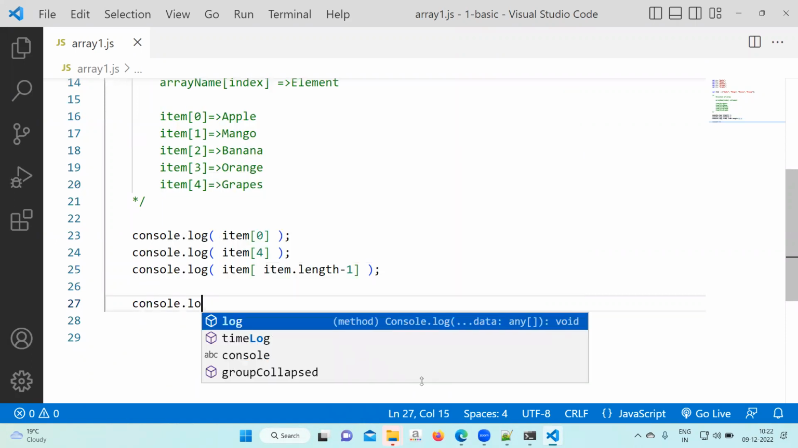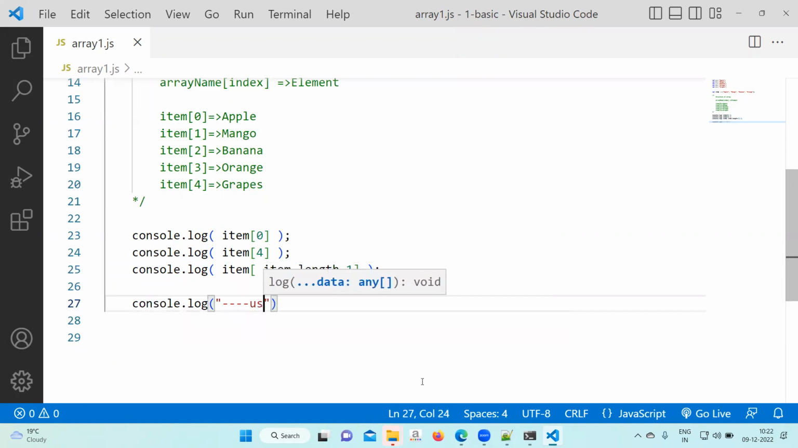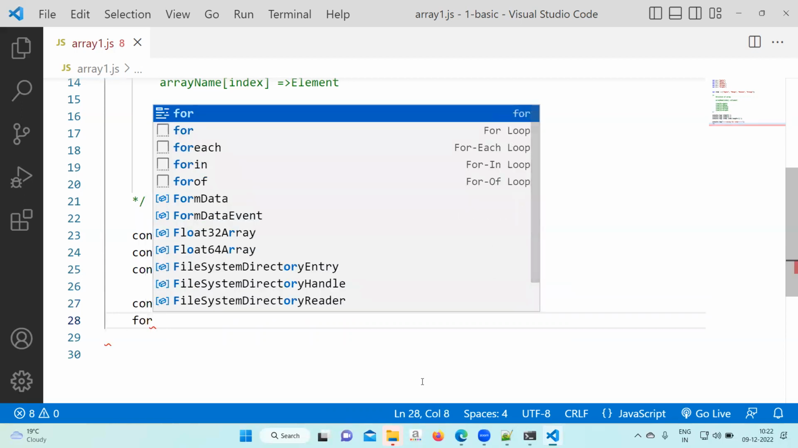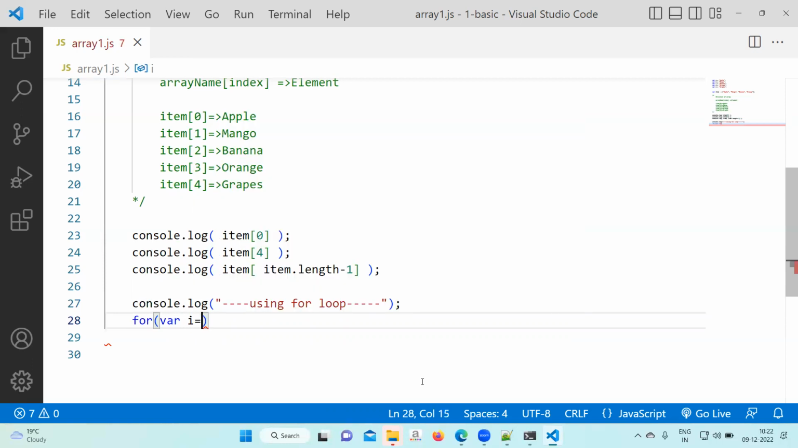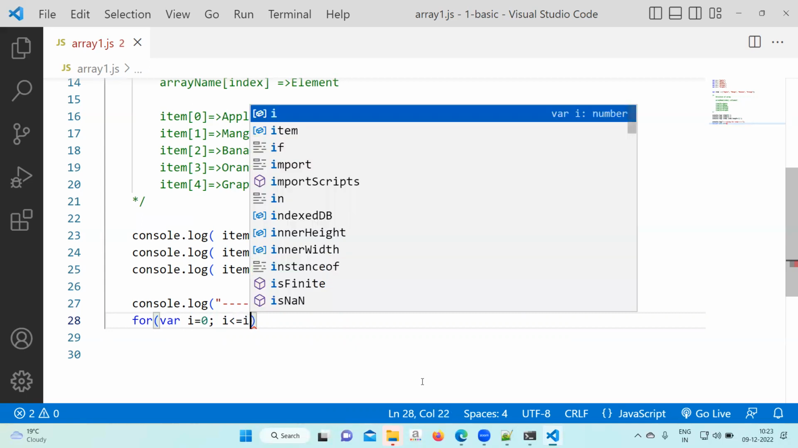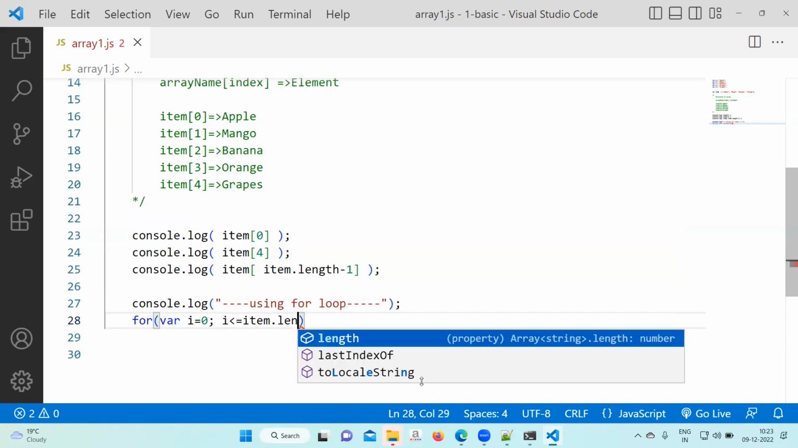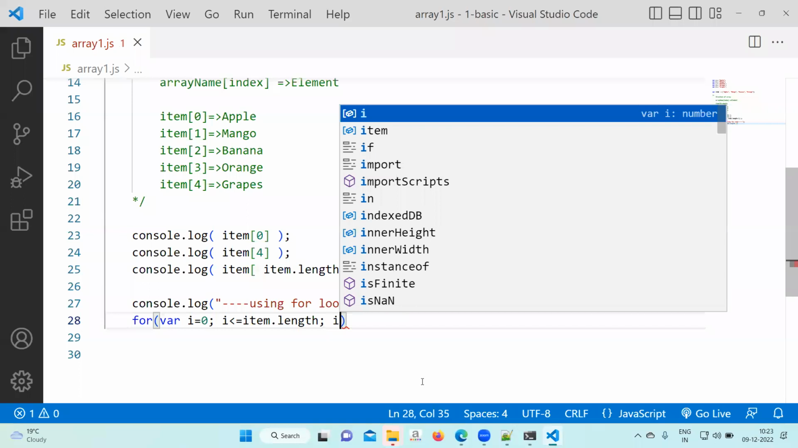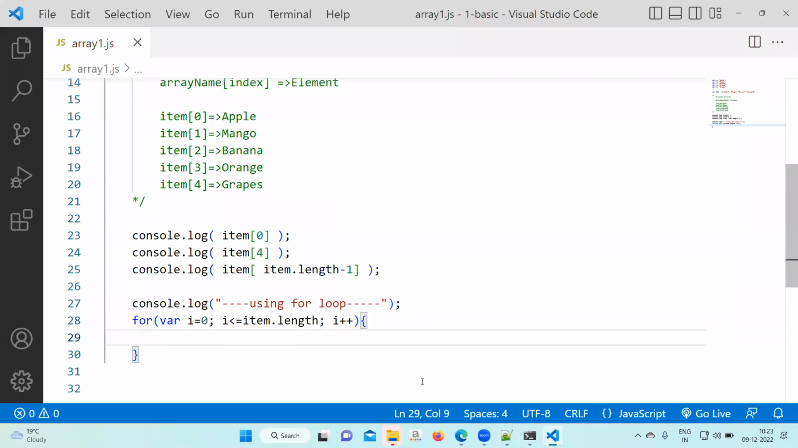Console dot log using for loop. Run the for where i equal to 0, i less than equal to item dot length, item dot length, i plus plus. So when you read the data from an array using the for loop or any control structure, you should not use equal to. If you use equal to, the last one will say undefined.